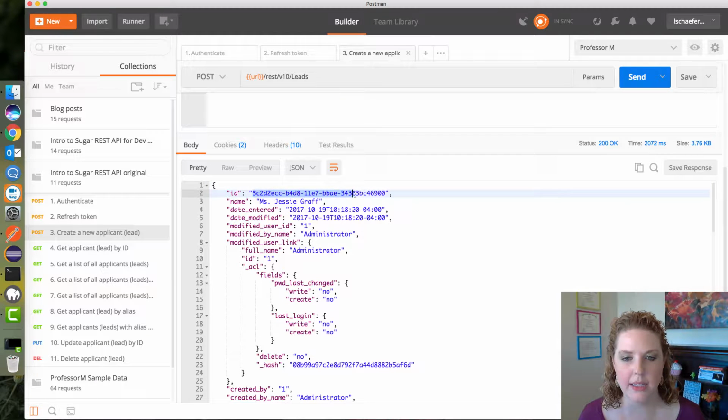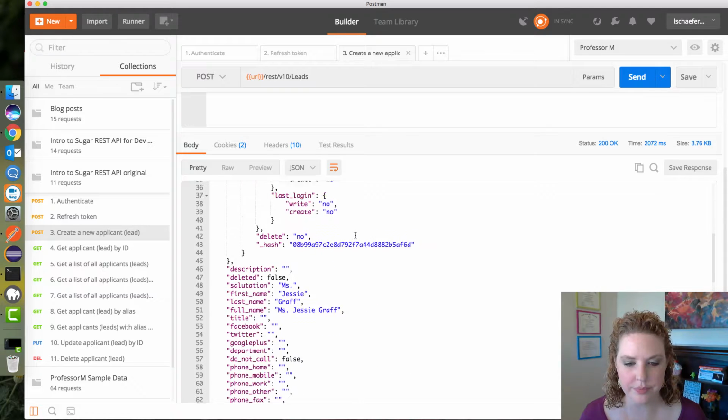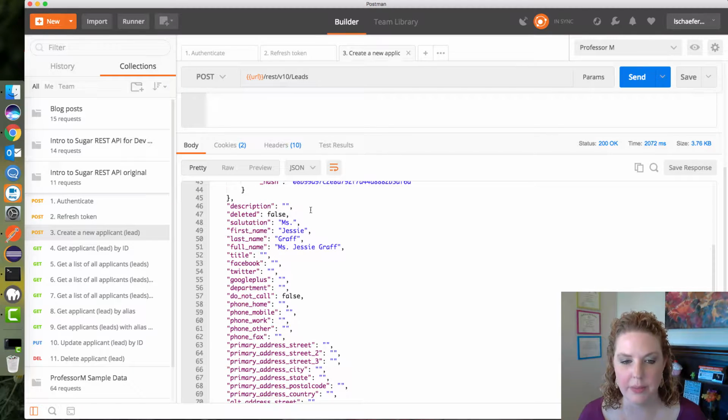First thing we see is our applicant ID. This is the record ID in Sugar associated with this particular applicant. We can see information about our applicant like her name, the date entered and modified. Super handy that Sugar does that for us automatically. We can see the administrator was the last person to do the modification. And if I keep scrolling, we'll see lots of information about Jessie, like her first name and her last name.